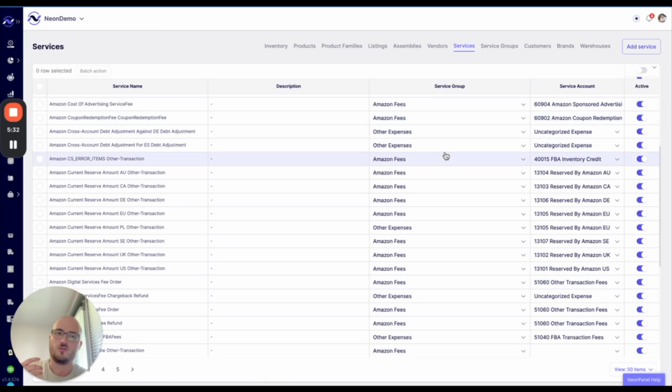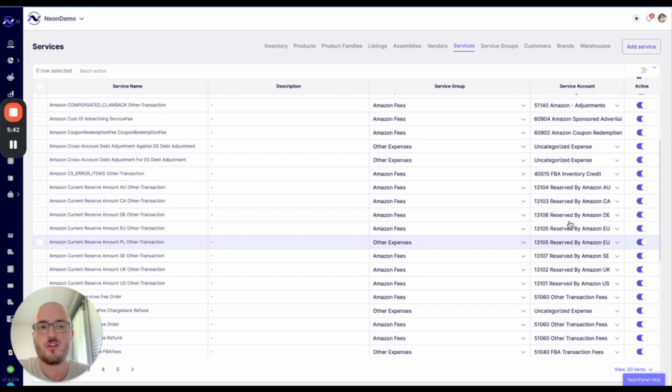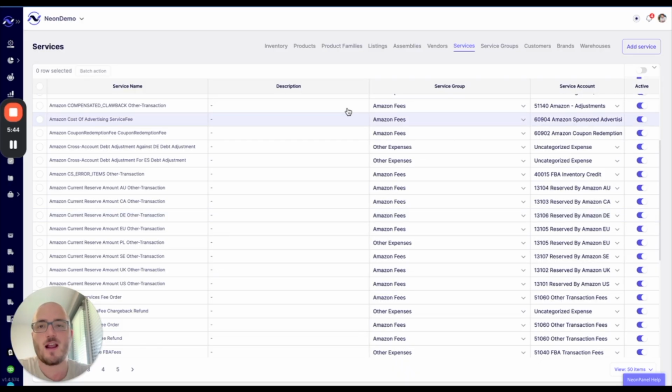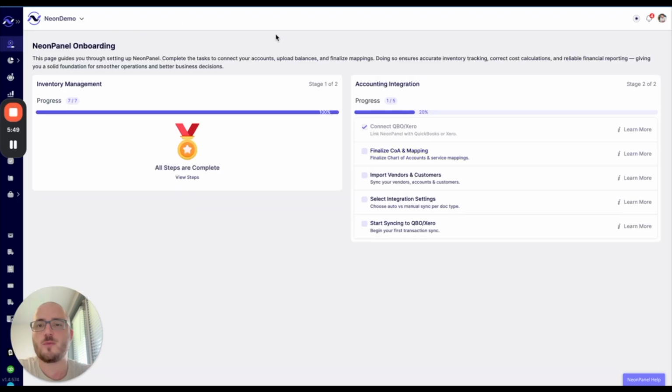And so you or your chief accountant need to go over the different services and choose or verify that you're happy with the accounts being used. Now, if you decide to use the NeonPanel standard chart of accounts, and you connect your QuickBooks accounts, you can write to us and we will import our standard chart of accounts into your system so that you don't have to create them one by one. We're happy to do that.